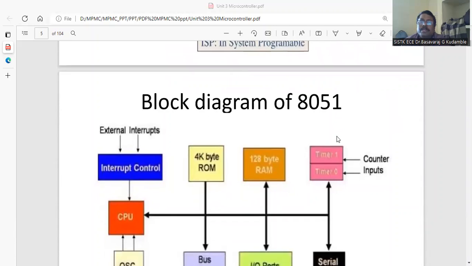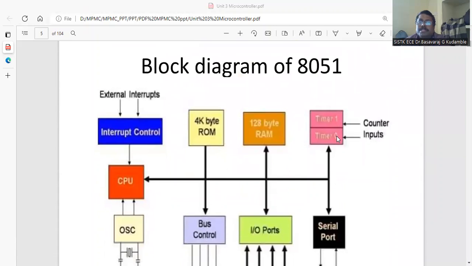Now let us look at the block diagram of the 8051 microcontroller. It is very important. See here, it gives you the contents of the 8051 microcontroller. It consists of all these blocks. These are all available in one single IC, in one chip.